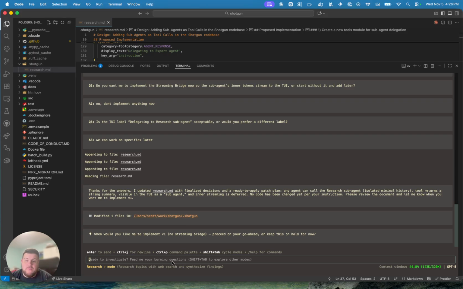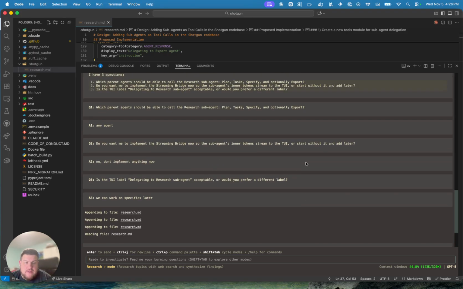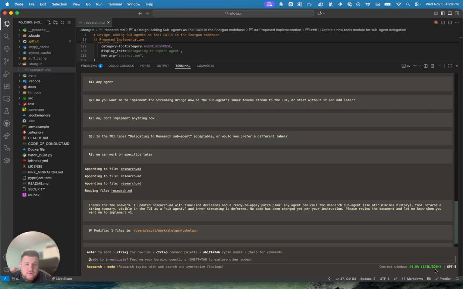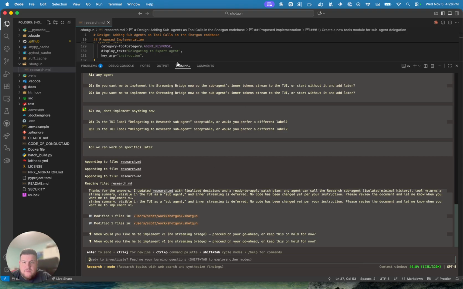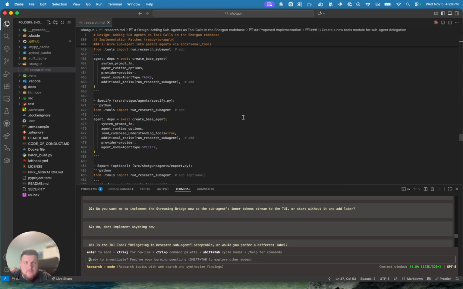All right, so the shotgun asked me quite a number of questions, and we did a lot of research. And we see the context window is now 44.8% full. We do have a 400K context window, but we have to leave some room for compaction. And the shotgun will auto-compact when it does get full enough so that it won't fail. But I think now that the research is done, we're ready to move on to the next mode.